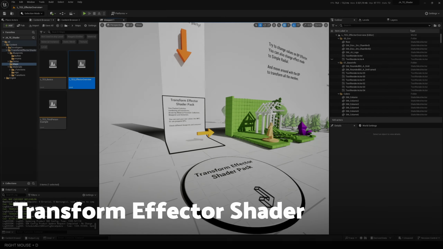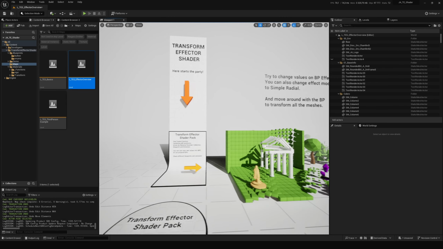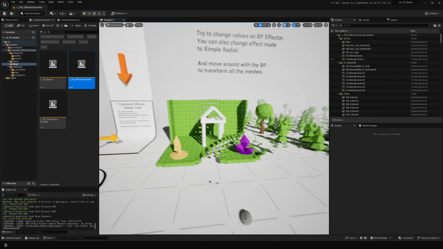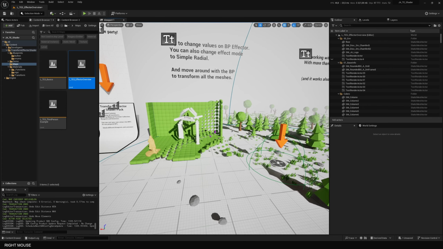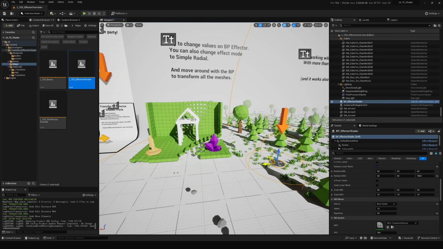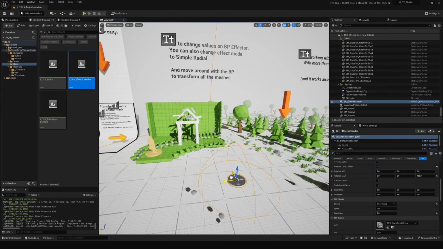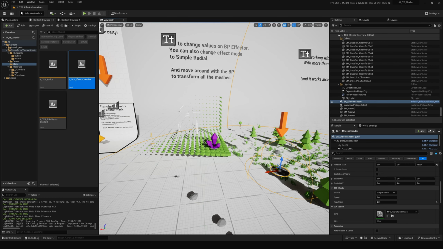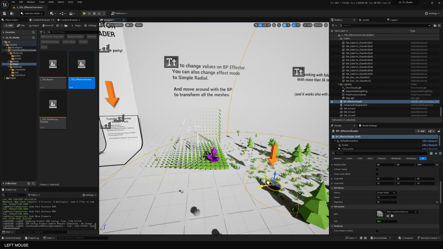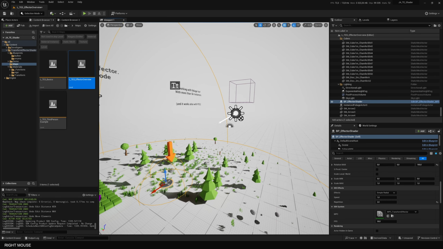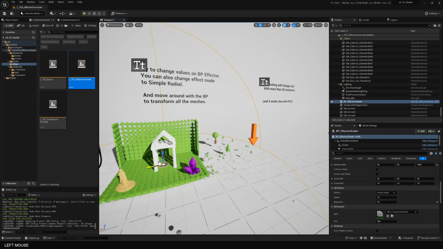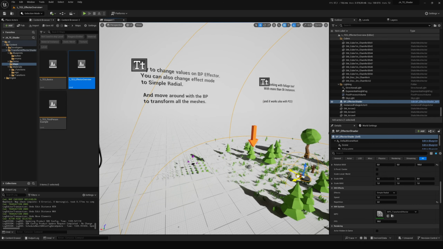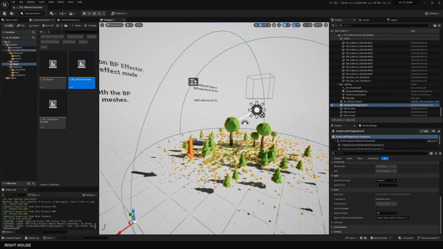Hello masters, I would like to introduce you my new transform effector shader. It's a pretty new system of transforming the objects and it's all based only on the shaders. You have this simple blueprint which allows you to control all the actors. As you can see here, it works with static meshes and also with foliage.